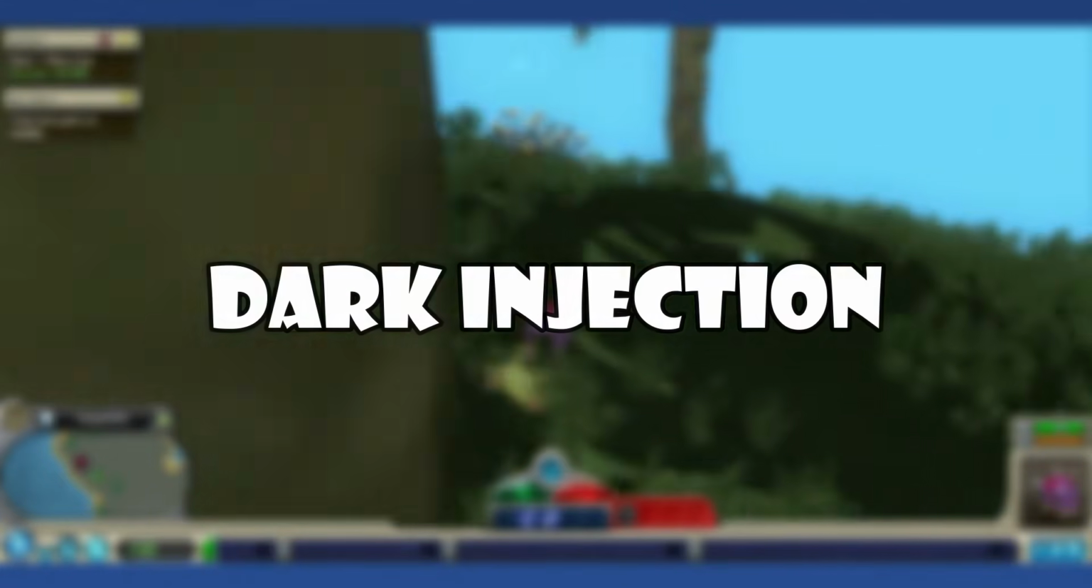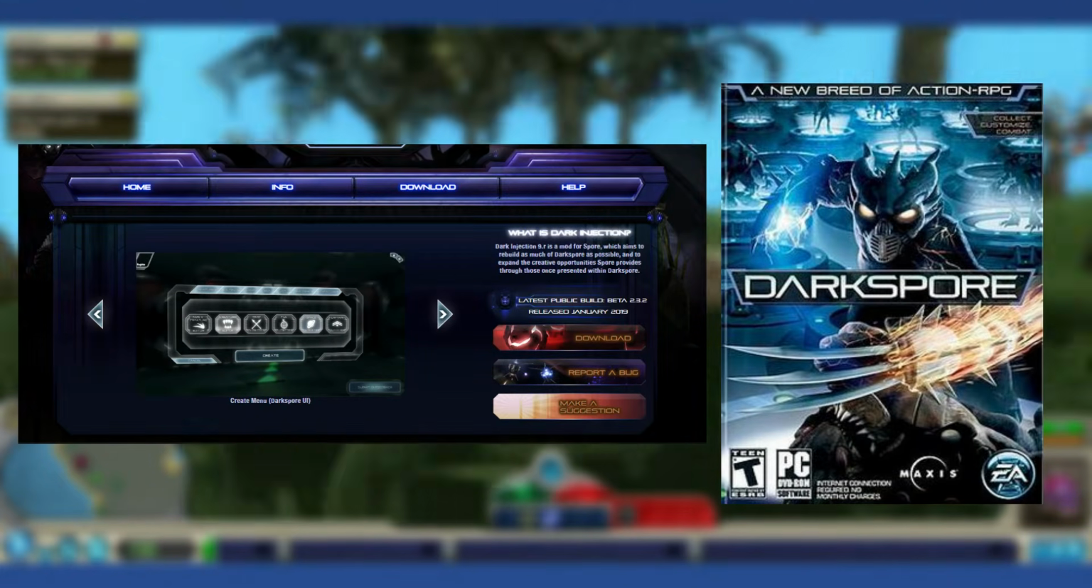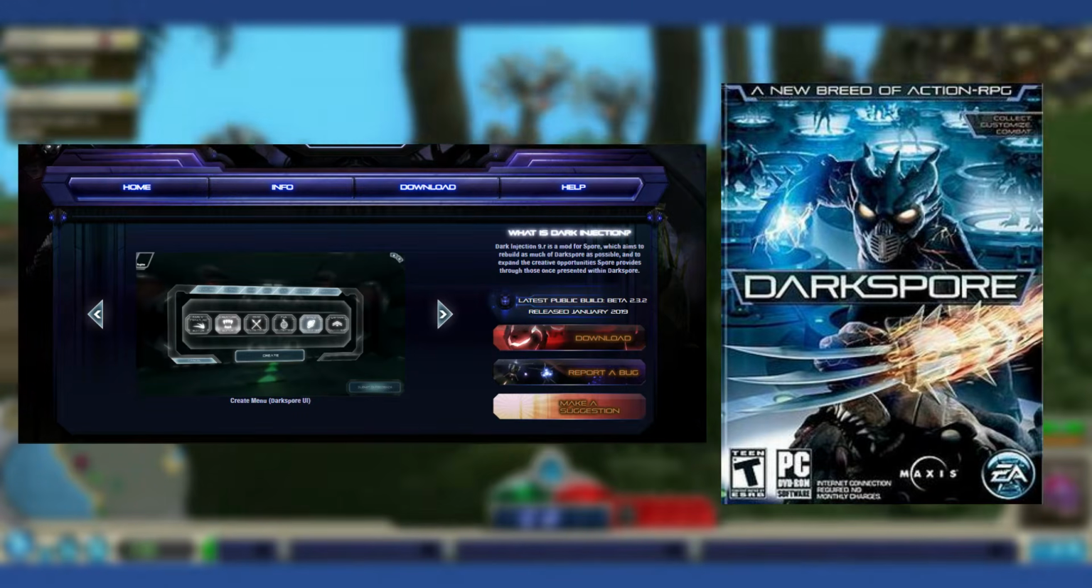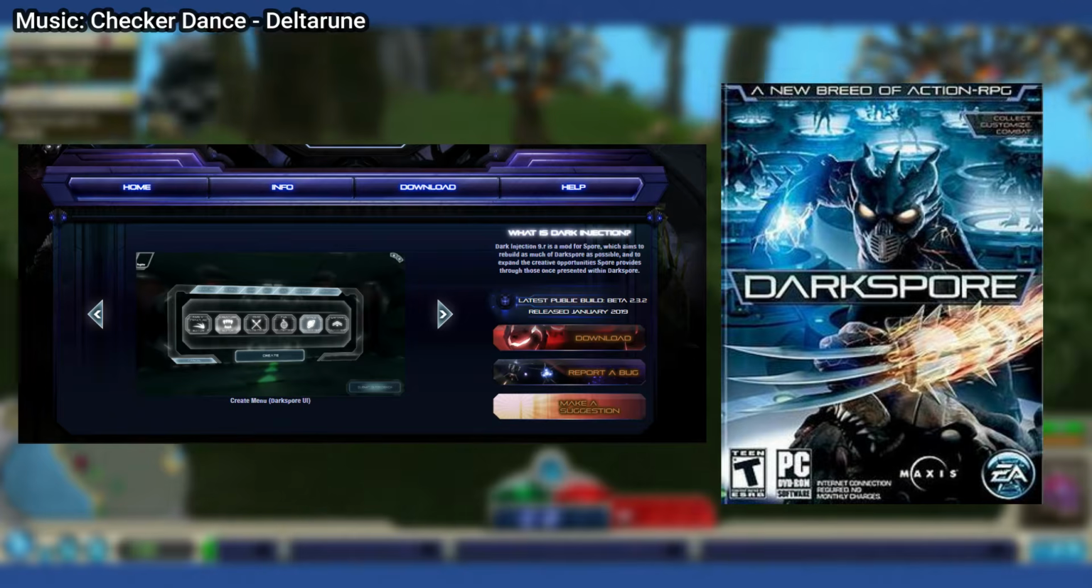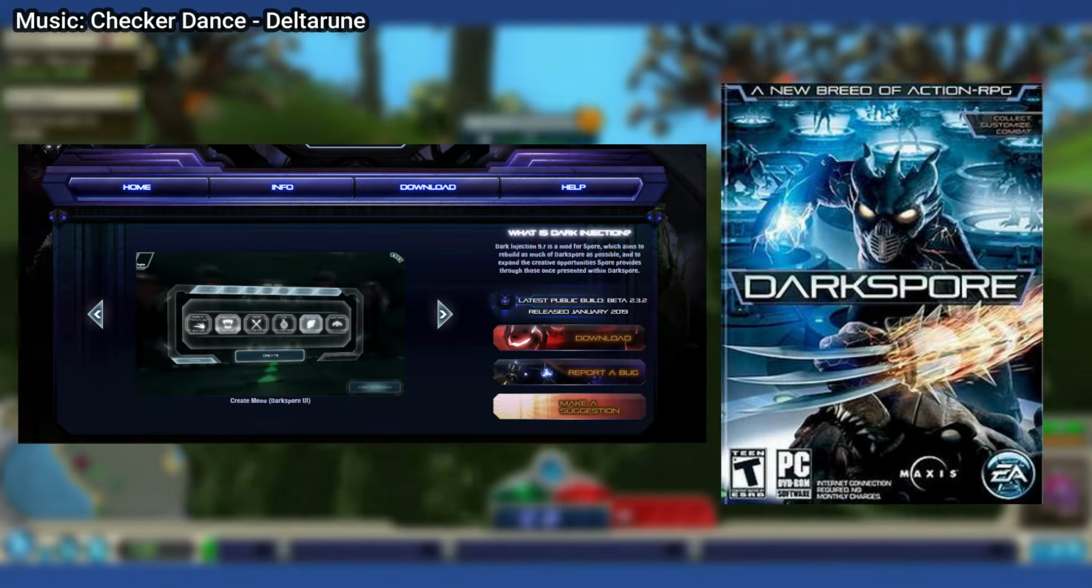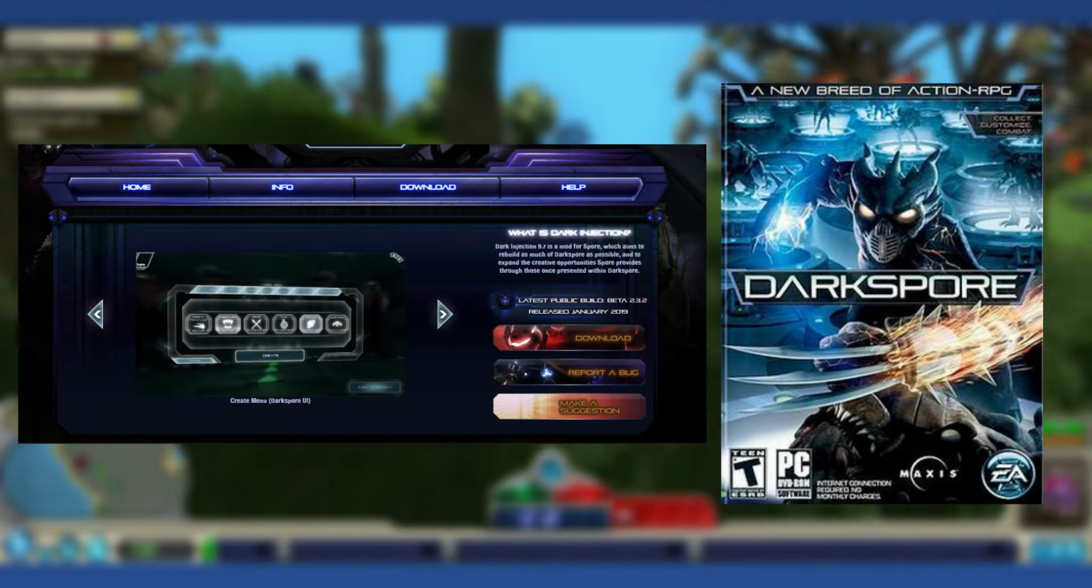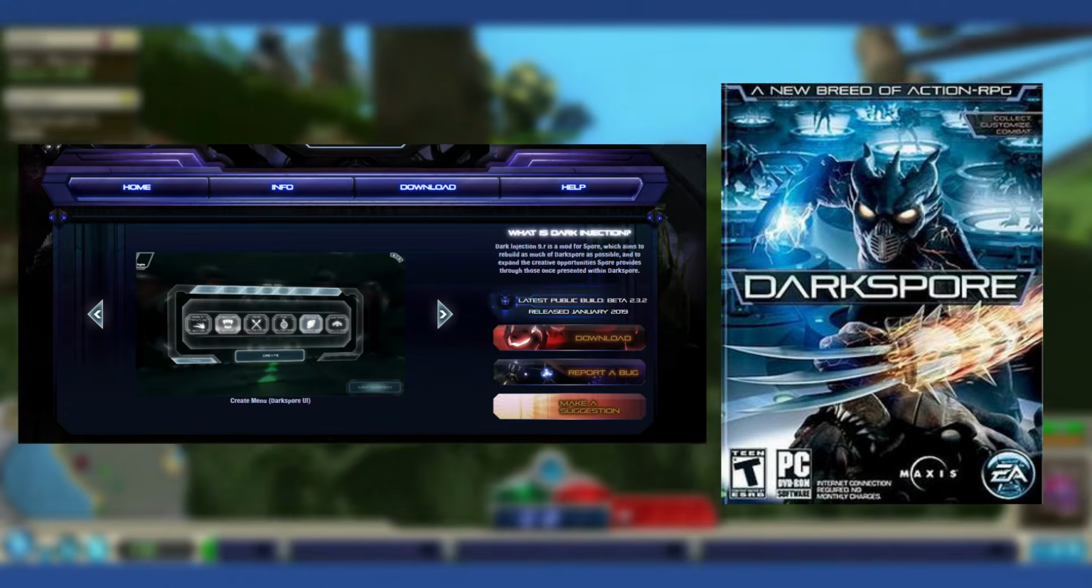Dark Injection. SPORE Dark Injection is a community-made mod that is meant to implement aspects from SPORE's spiritual successor, Darkspore. As of the writing of this script, the last update to the mod was in January of 2019, and the user, The Clever Gamer, decided to shed a little light on why that might be.